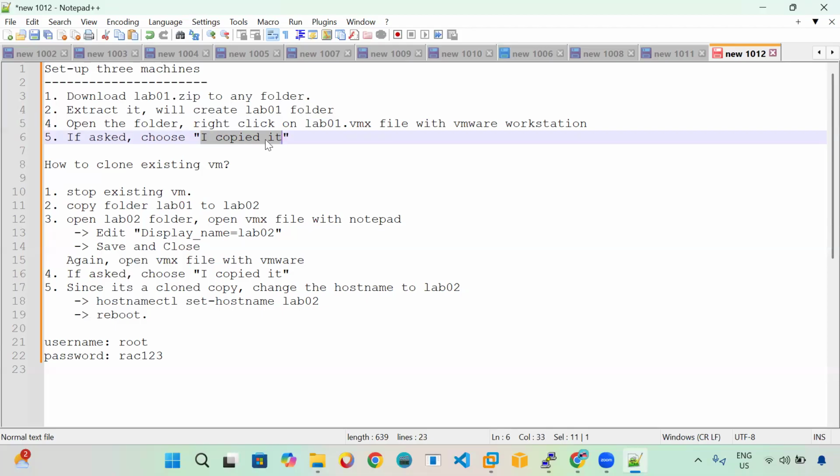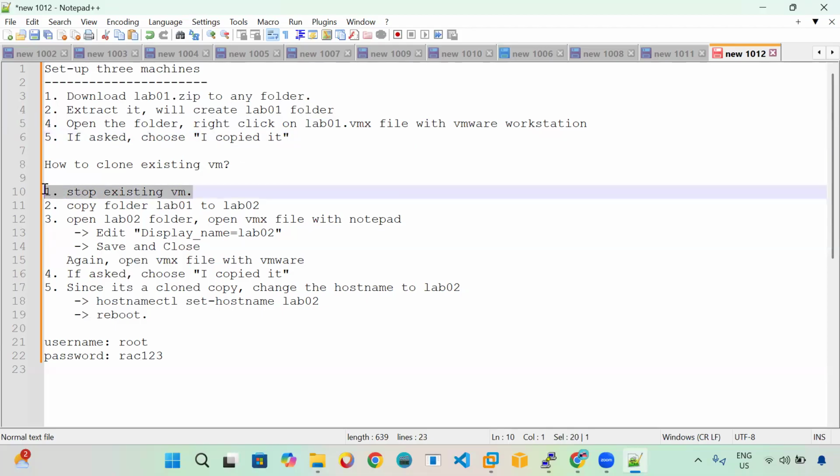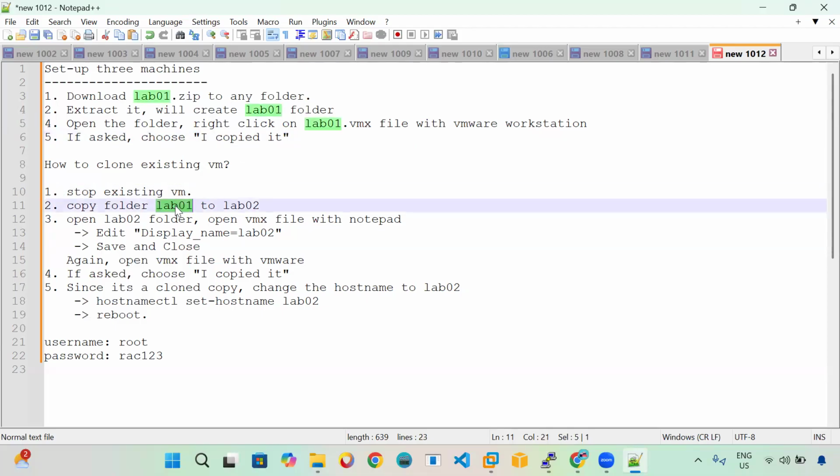To clone your existing machine, stop your existing machine, then copy the main folder lab01 to lab02. Now, this time when you're opening the VMX file, don't open with VMware Workstation, instead open with Notepad. Change the display name to lab02, close it.